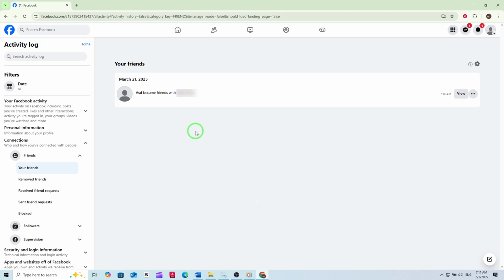Remember, clearing your search history on Facebook is a great way to keep your activity private and organized. If you ever want to revisit this process, just follow these simple steps. Open Facebook, click your profile photo, go to Settings and Privacy, select Activity Log, and then choose your friends. You'll always be in control of what's stored and what gets removed.